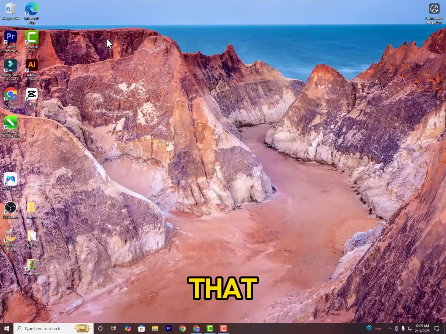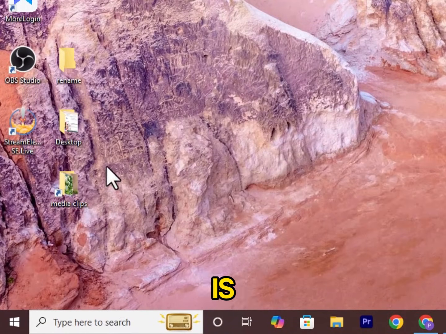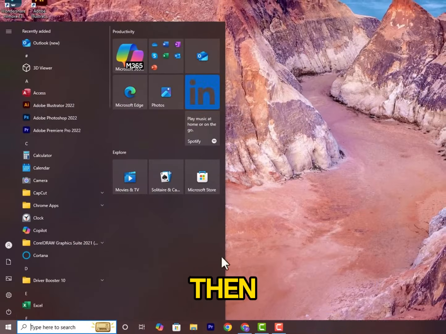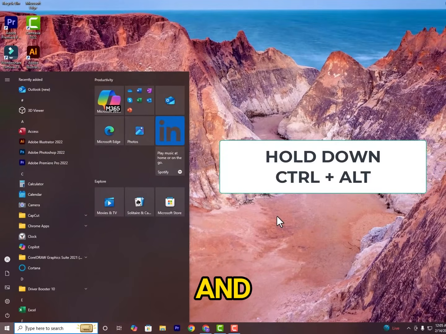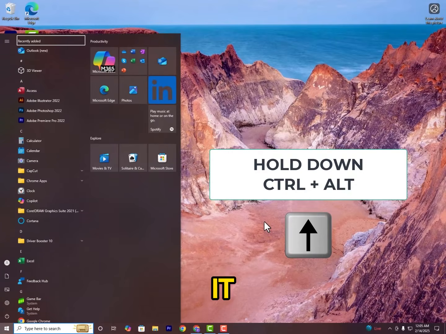Did you know that you can change the size of your start menu? All you have to do is click on your start menu and then hold down Ctrl, Alt and the up arrow key, and this will extend it.